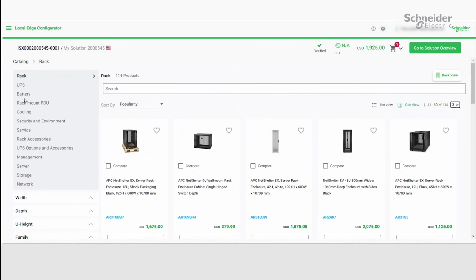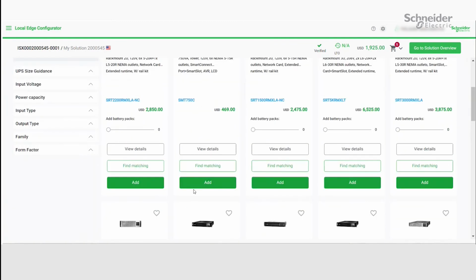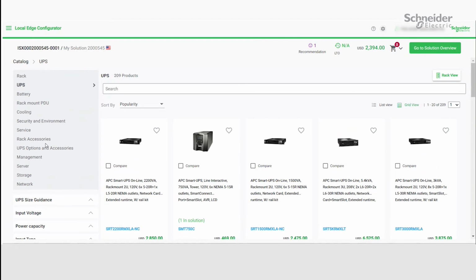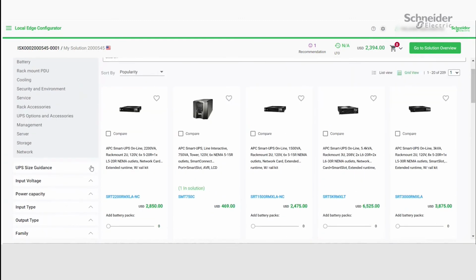As I've added a rack, I am trying to add a UPS now. The user can click on UPS and just press the add button. It will be added to the unplaced section. All the filters which were there for APC SKUs have been retained in this LEC 2.0 as well. You can see that for UPS, sizing guidance is there.